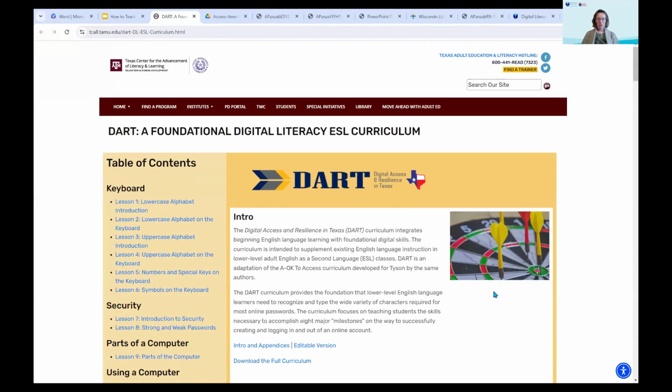The DART curriculum stands for Digital Access and Resilience in Texas. And you can see here on the left, there is one lesson for lowercase alphabet instruction, and then one follow-up lesson for how to find lowercase alphabet on the keyboard, and then uppercase alphabet and uppercase alphabet on the keyboard. So it successfully integrates emerging literacy instruction, the alphabet here in this case, with digital literacy instruction.